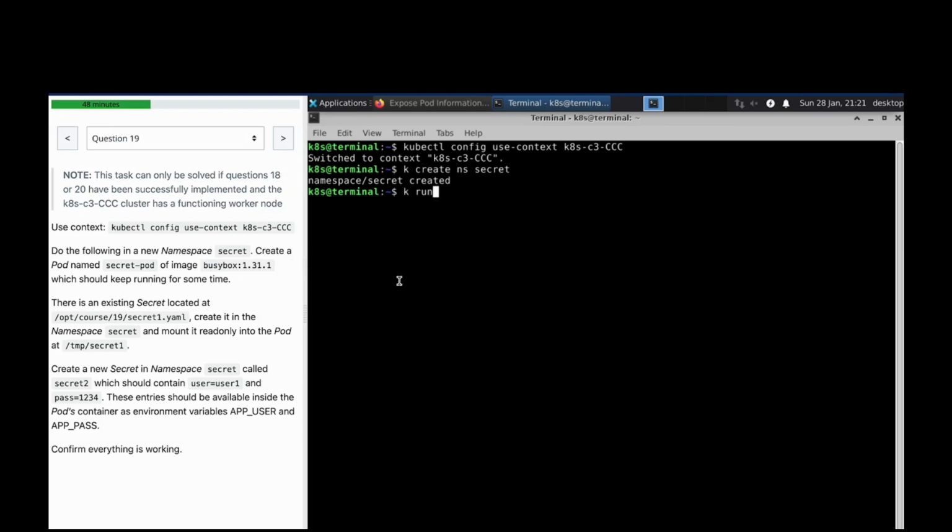Create a pod named secret-pod, which should keep running for some time. Okay, let's do that. k run, this is the pod name, --image, this is the image. Create a pod named secret-pod that sleeps for 1 day.